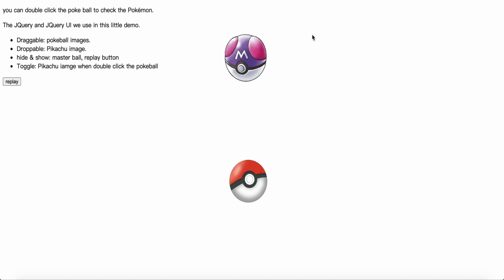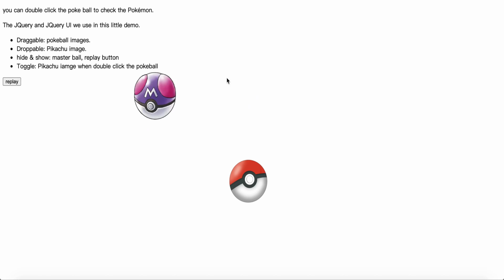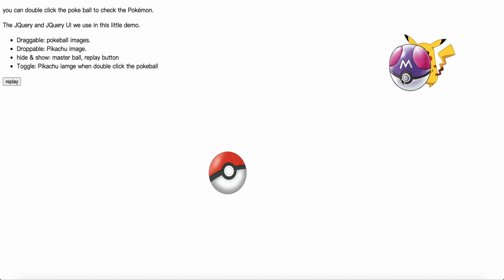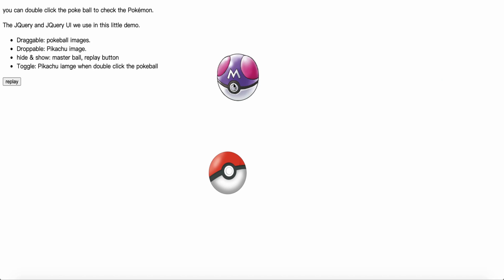In this little demo, the jQuery and jQuery UI features we use are draggable and droppable. We can drag the Pokeball to catch the Pikachu. Also, we use hide, show, and toggle. Just like this, we can double-click the Pokeball to check the Pikachu we had.